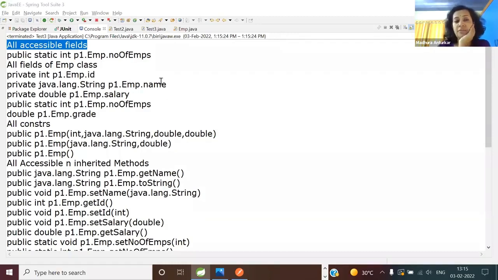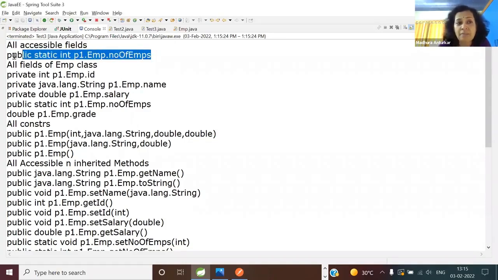For getting all these accessible fields, which method? getFields is the method name. And you can check, this is your public static data member. It doesn't matter static or not. Only public members are accessible across the packages, since this is running in a separate package.